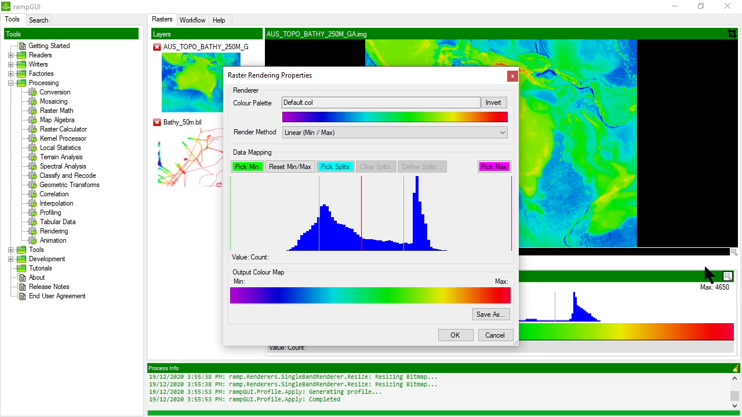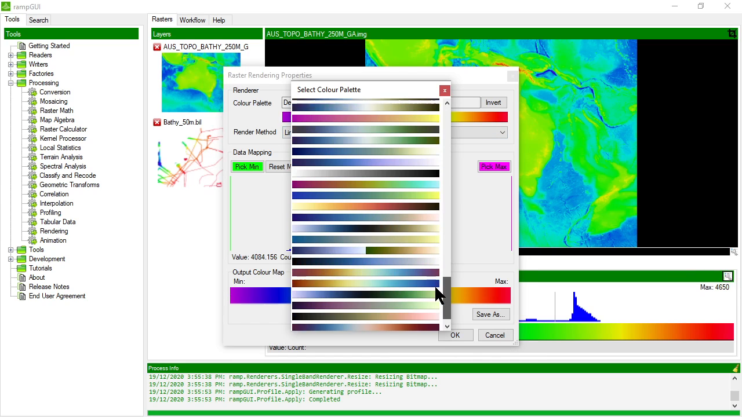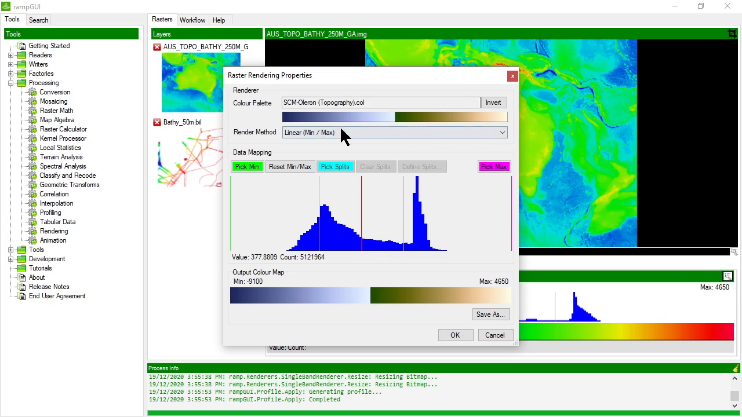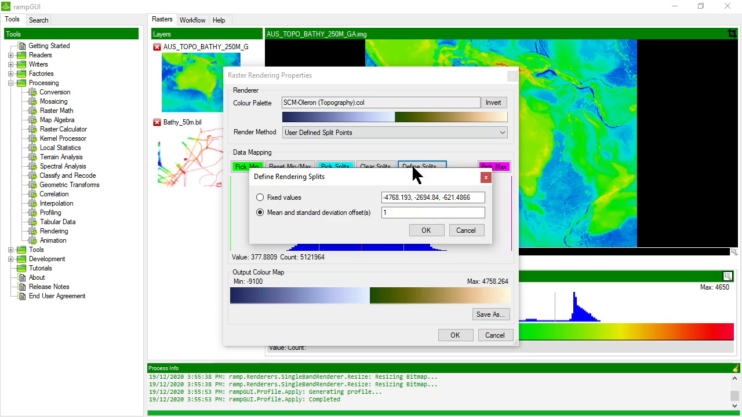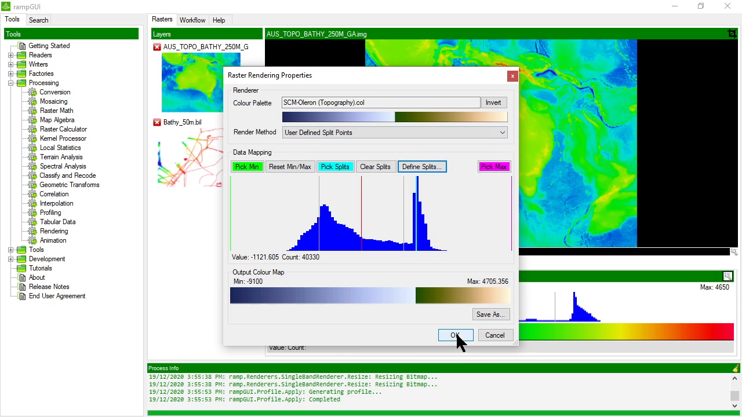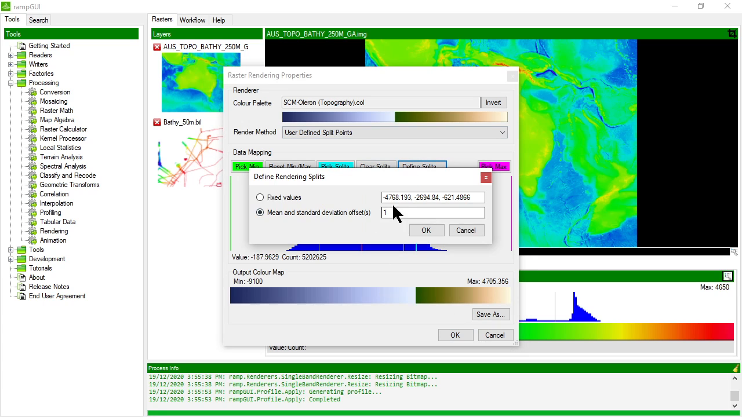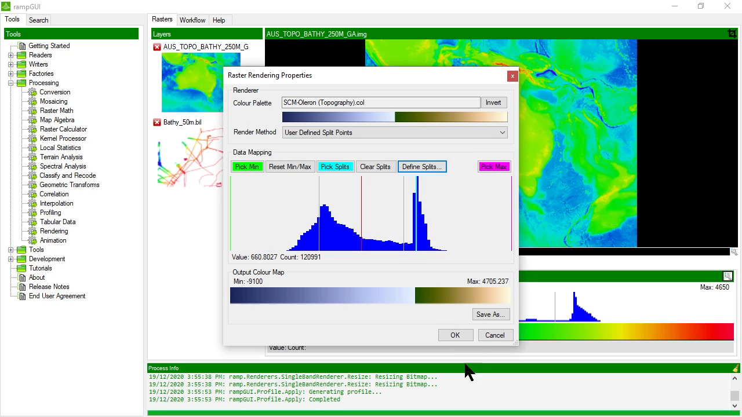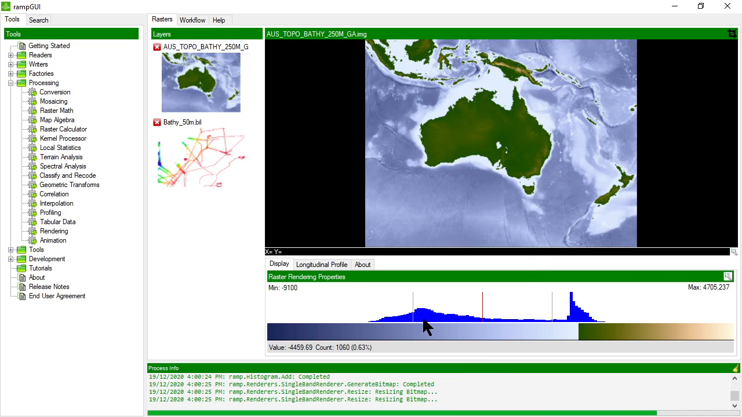I'm actually going to choose a different way of rendering this for the sake of it. I'm going to choose the terrain renderer color palette. This is specifically for topography. Okay, and let's render that. That's better. Look at that. Okay. Now, this one's quite coarse.